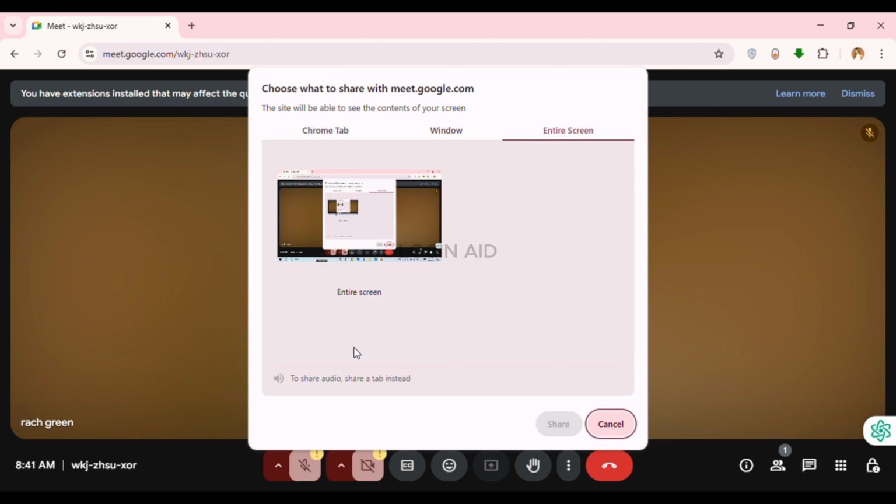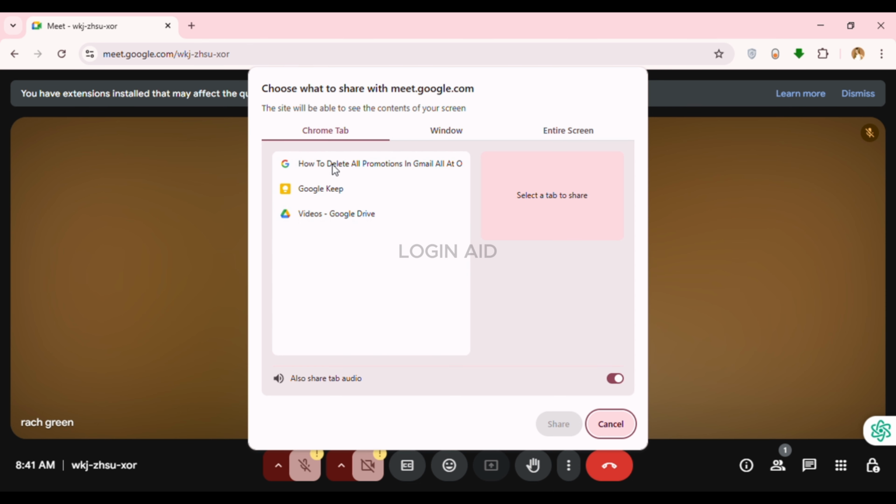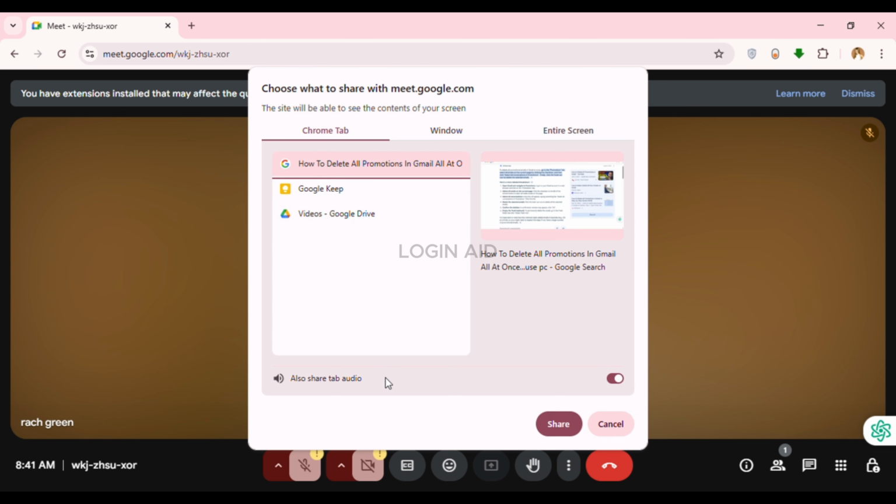If you want to share the audio too, this feature is not available for window and entire screen. But if you're sharing the Chrome tab, simply click on the option Chrome tab. Click on the Chrome tab that you want to share. Now you'll be able to share the audio too. Simply make sure also share tab audio is toggled on right over here. Now you'll be able to share the audio.